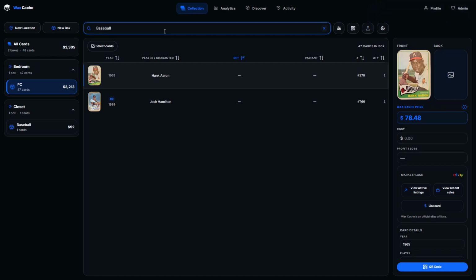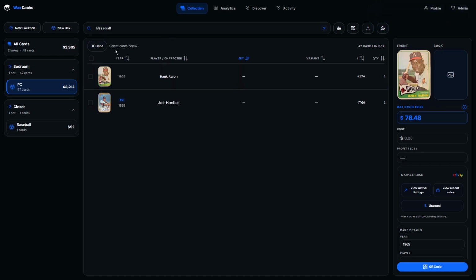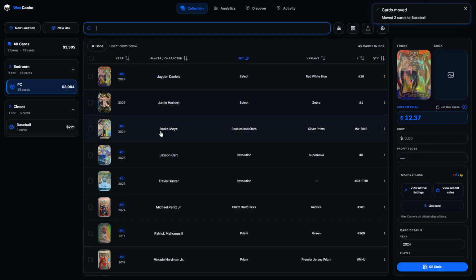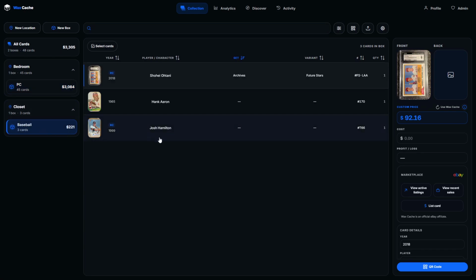Or what we can do is we can select multiple. So I can select all of these. You can batch edit or bulk edit, and I'm going to drag those over. And so now I took those baseball cards out of my personal collection. They're now in the closet in my baseball box.